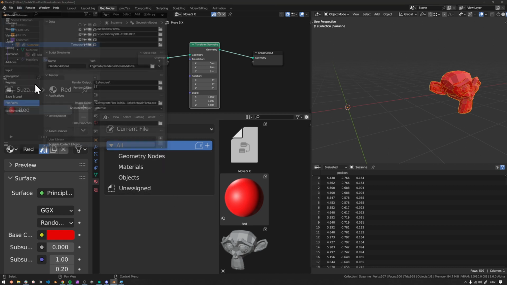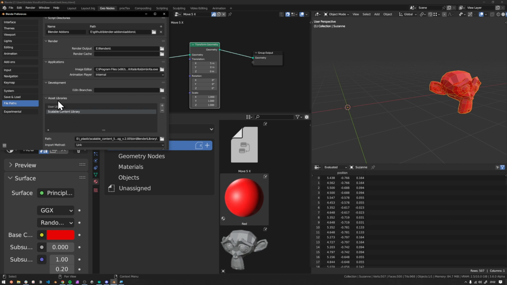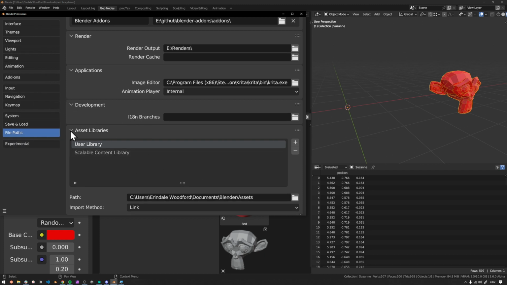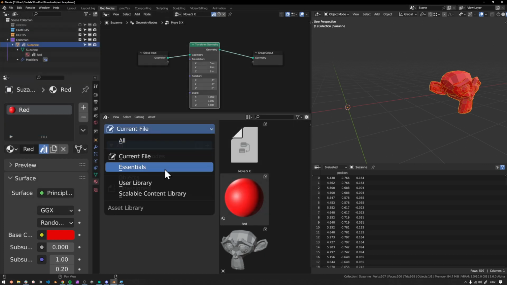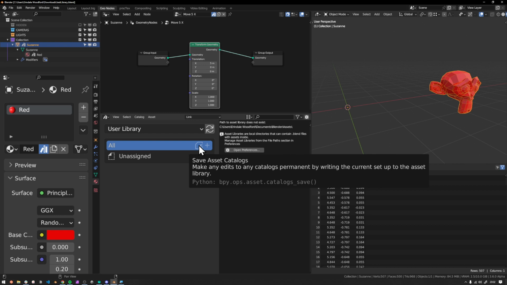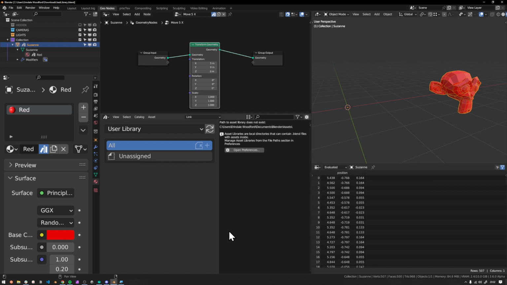If you want to set a custom library, you can simply come into your file paths in the Blender preferences. So file paths on the left, asset libraries down here. We can come into user library and you can set a specific file path where you want to save things. And this basically becomes your user library here. So you would then get every file that had assets that was stored in that location would appear in this section.